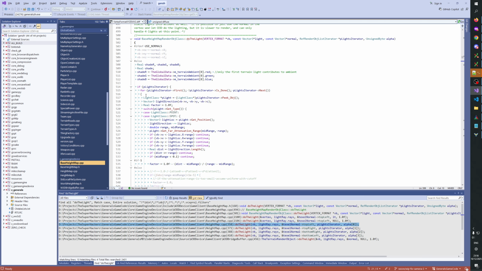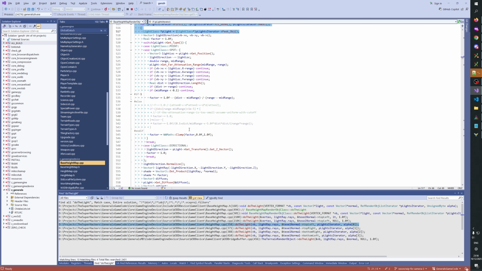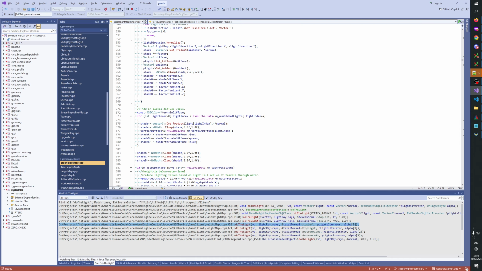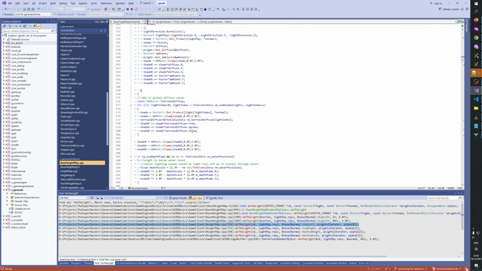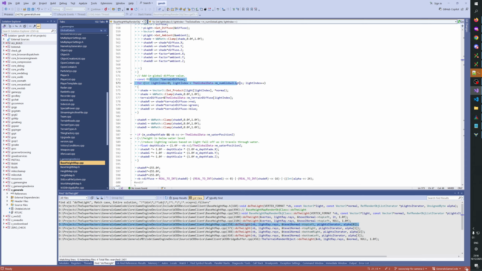So I think part of what is so expensive is this iteration, depending on how many light iterators we have. And then the other is this stuff here.